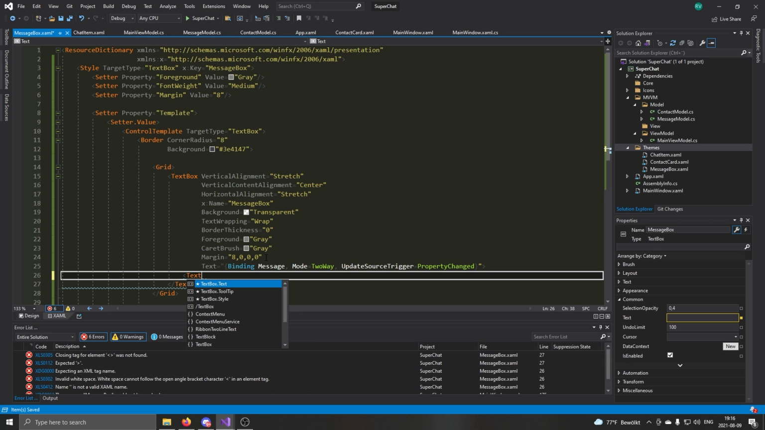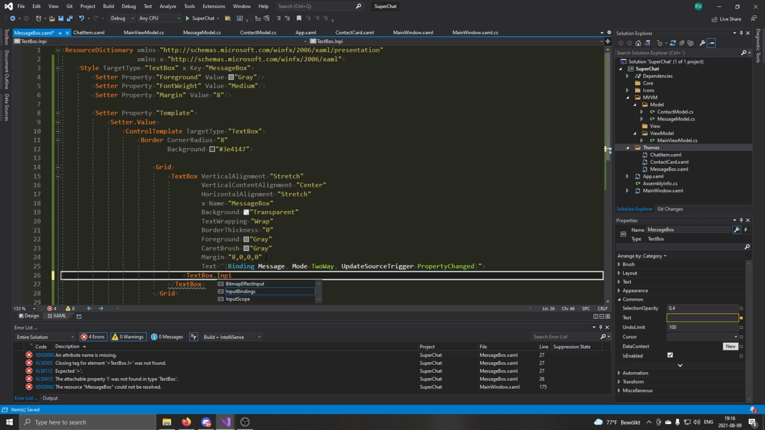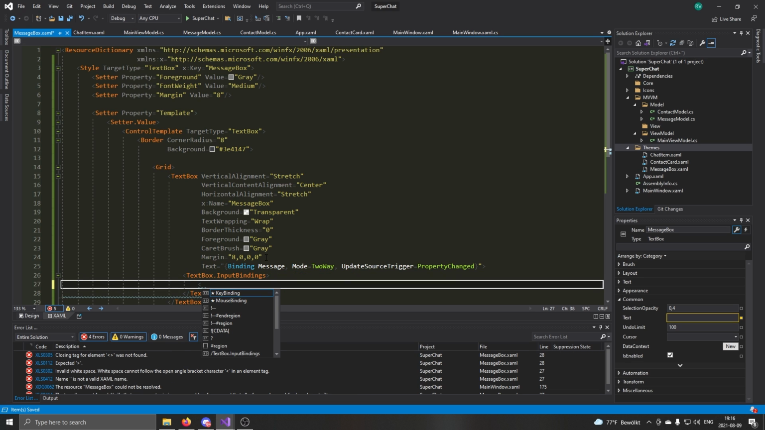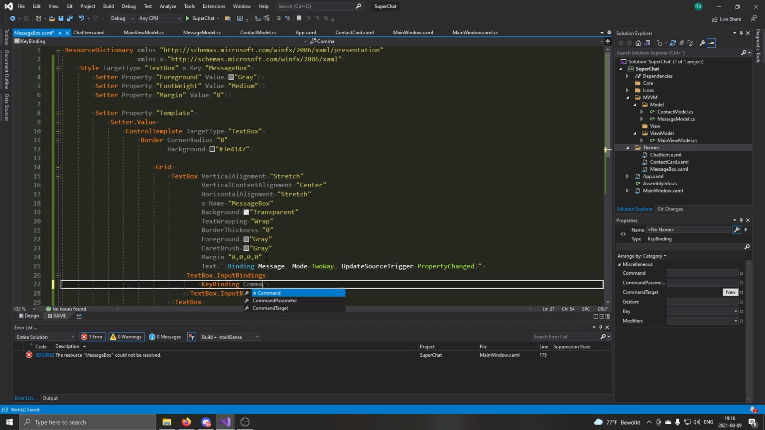Now we'll do text box, not style, but input bindings. There we go. We'll do key binding, self-close. It's going to be bound to a command. Binding, it's going to be send command. And the key that we'll use is return. What this is going to do is whenever we click enter on the keyboard, or the return key, we're going to be calling upon the send command, which we'll specify in the view model in just a bit.